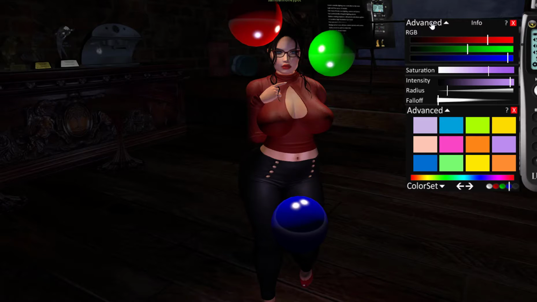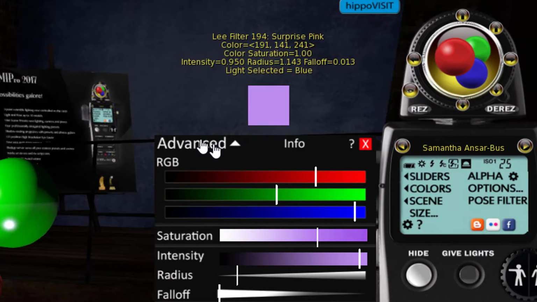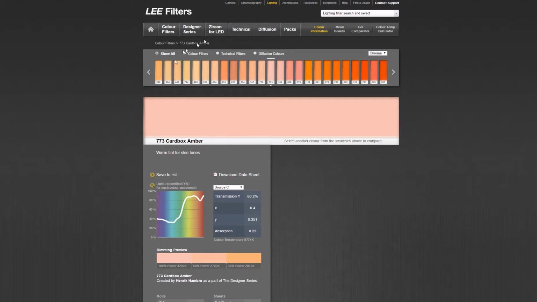So there's an advanced, even the advanced has one more advanced, and it gives you some details about this thing. I had mentioned to you that this is Lee, so I think I'd pick this surprise pink for an example. Let's pick something not so crazy here. So this is called Cardbox Amber. If you want to know even more detail about that, you can click over here and it gives you a link. It actually takes you over to the website. This is now the company that makes the real life lighting gels for the movie industry, and it has a list of lights within here.